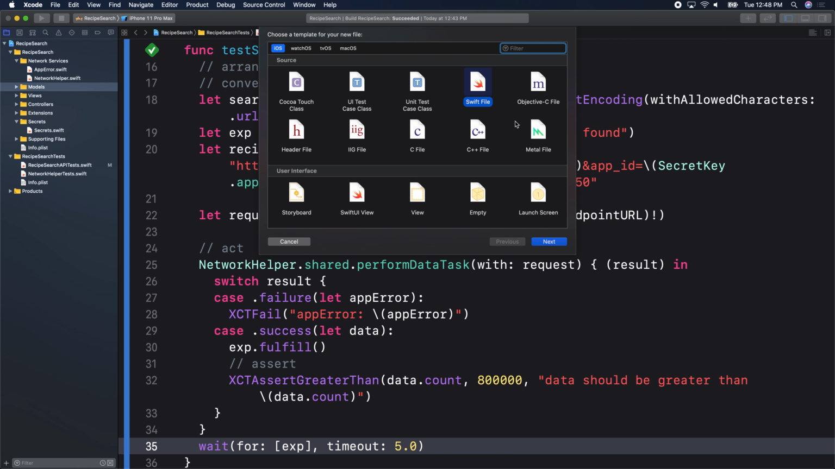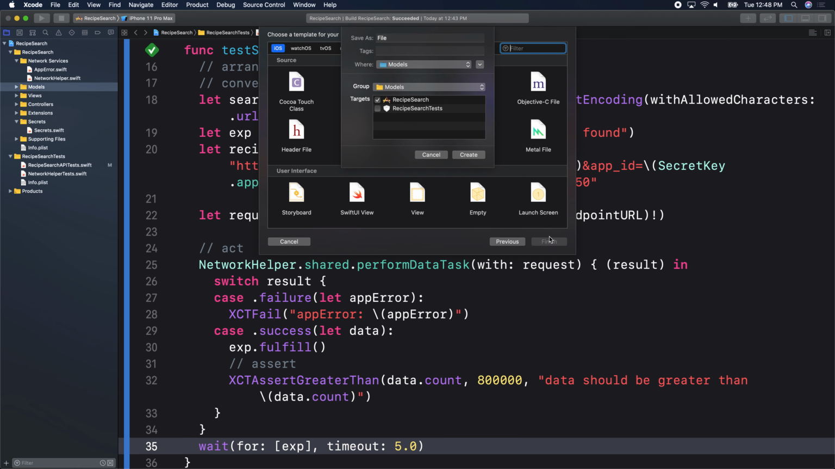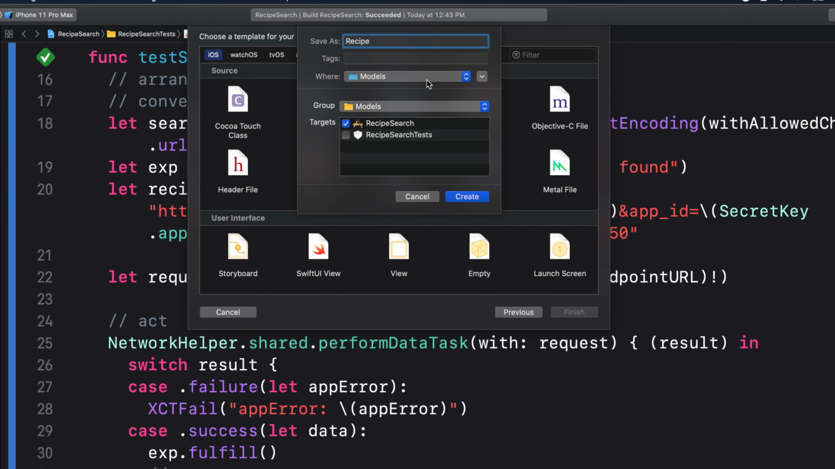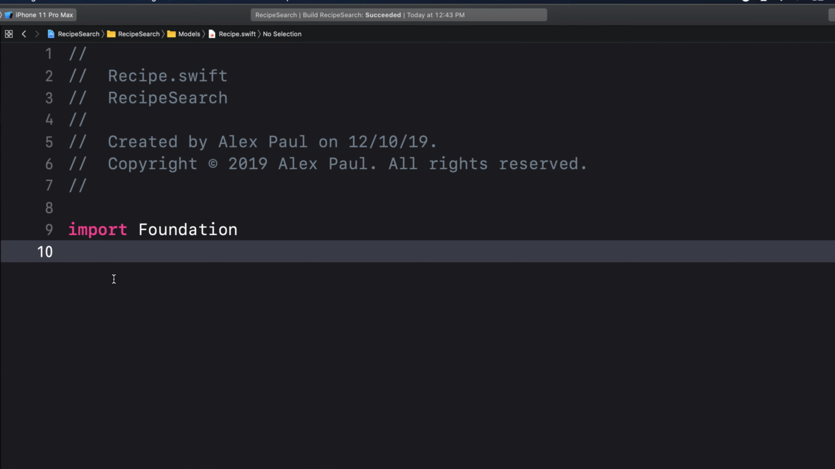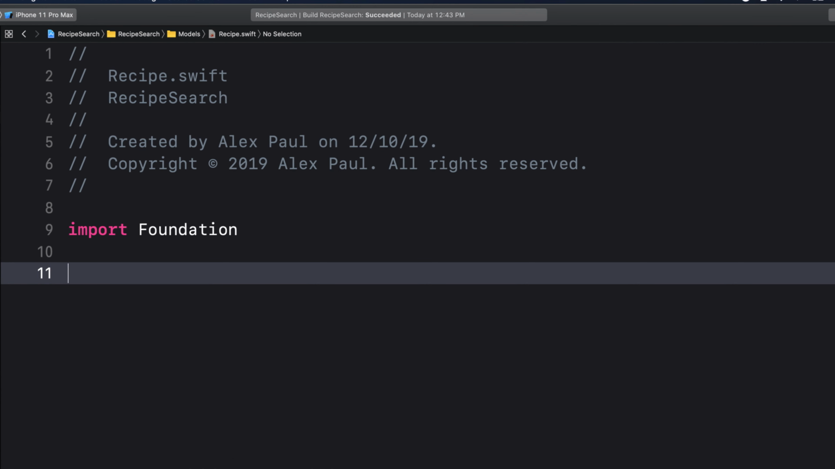So we tested our endpoint. We know it works, right? We know we have more than 800,000 bytes of data. We are good to go. Let's go ahead and create our model. My model is called recipe. I click on create. And let's go ahead and model this. So what does our JSON look like?